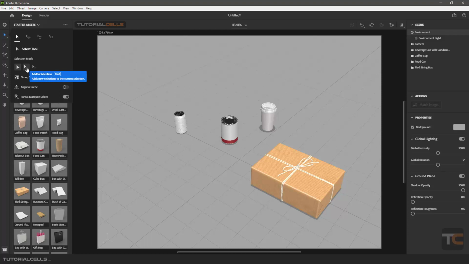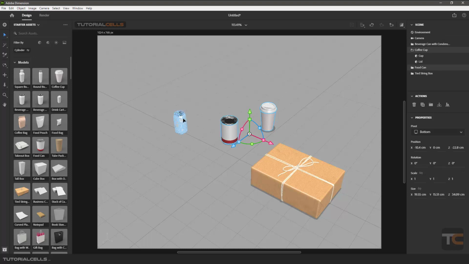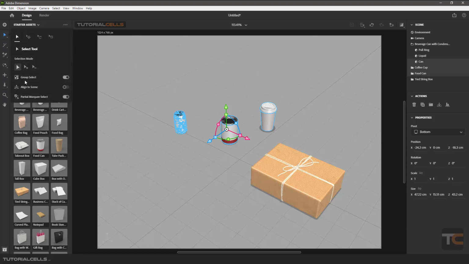As you can see, you can hold Shift to add to selection, or hold Alt. I think it's holding Control to deselect, Shift to select, and, yeah, in this case, it's holding Shift to deselect one. Nice. But another thing is the group selection.